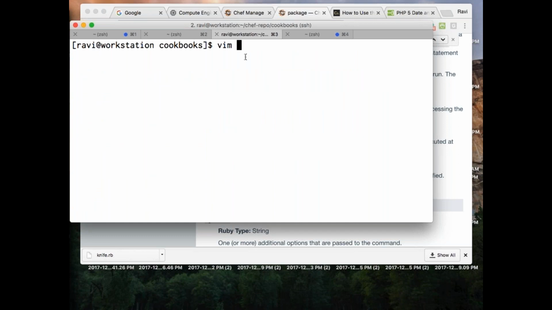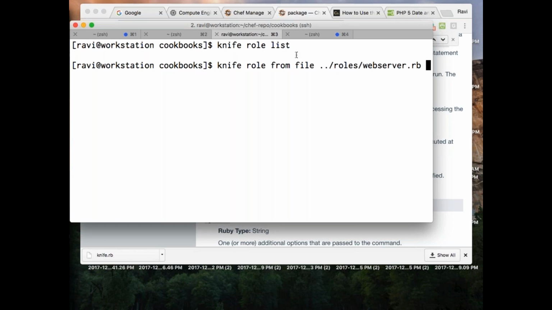Now I have written my roles. Now I need to tell where to pick up those roles from. That is also very important, right? Now I'll say knife role list. See, currently I don't have any role there, but I have my web server role. I have created a role called web server. Now I need to tell it where to go and get it from. I'll say knife role from file, where that role is. It is there in my roles, web server.rb.